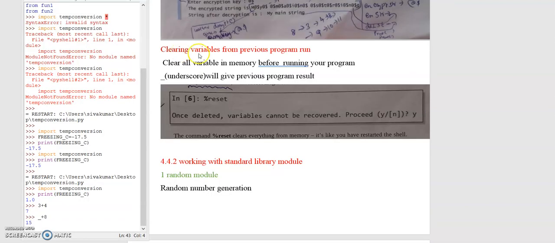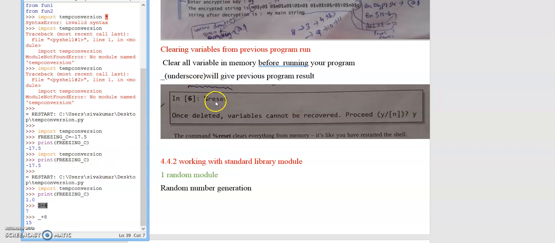Next one is clearing the variables from the previous program run. We can clear all the variables in memory before running the next program. You already know the underscore. See, I have already calculated 3 plus 4. What is the result? 7. I can make use of the previous result in my current program by giving underscore. So 7 plus 8, 15. These previous outputs I can remove by giving a reset function. By giving the reset function, it will reset all your script.